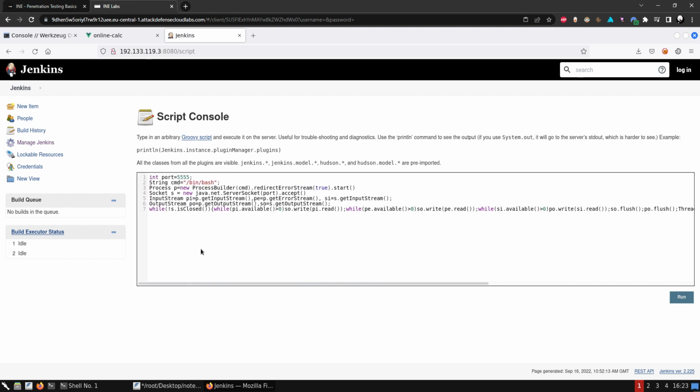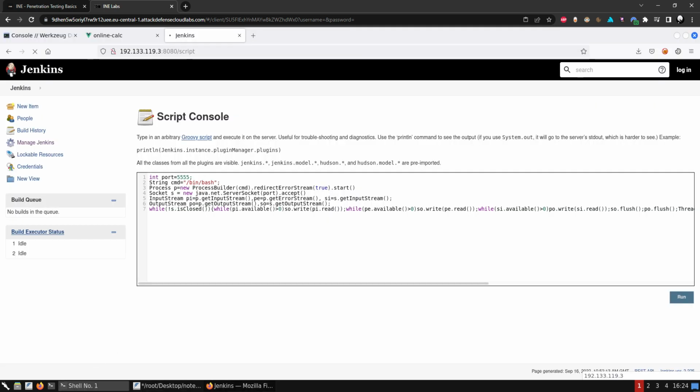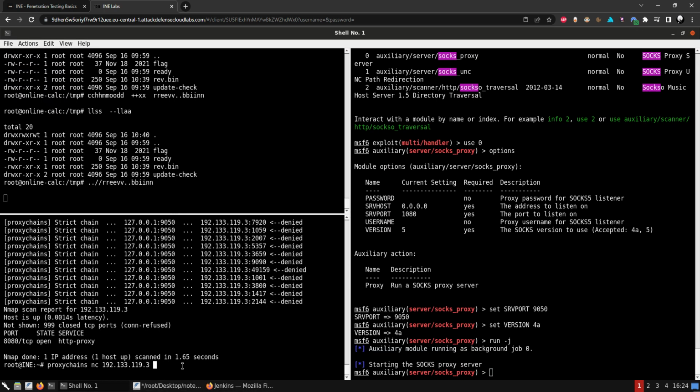So this is the bind shell that we are going to be using. Let's run this bind shell. Let's go back to our terminal here and let's use proxychains again with netcat on this IP address. And on which port was it? Quad 5s.